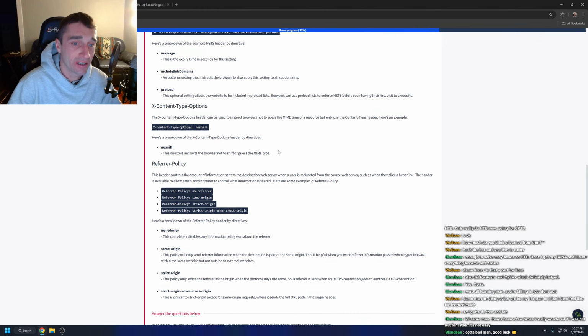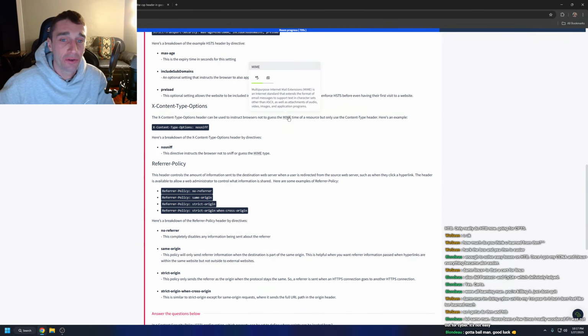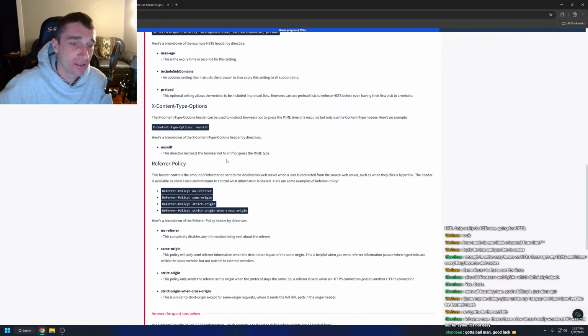Here's a breakdown of the X-Content-Type-Options header by directive. This directive instructs the browser not to sniff or guess the MIME type.